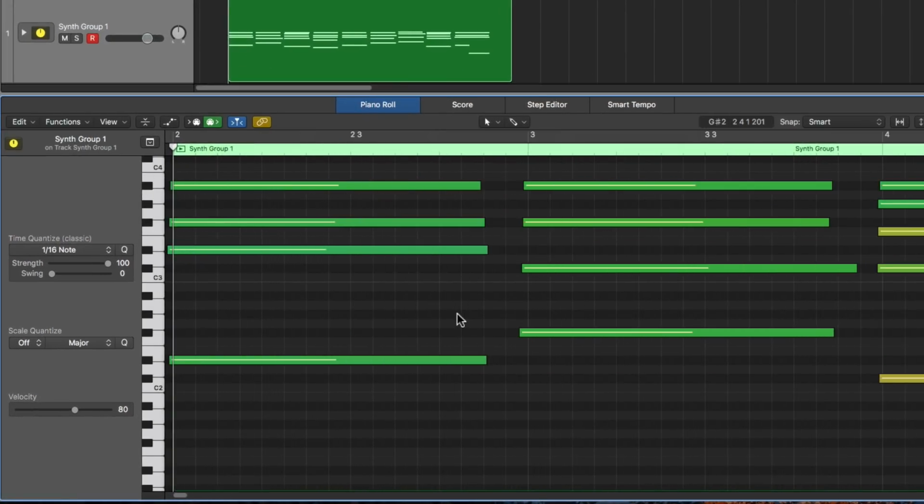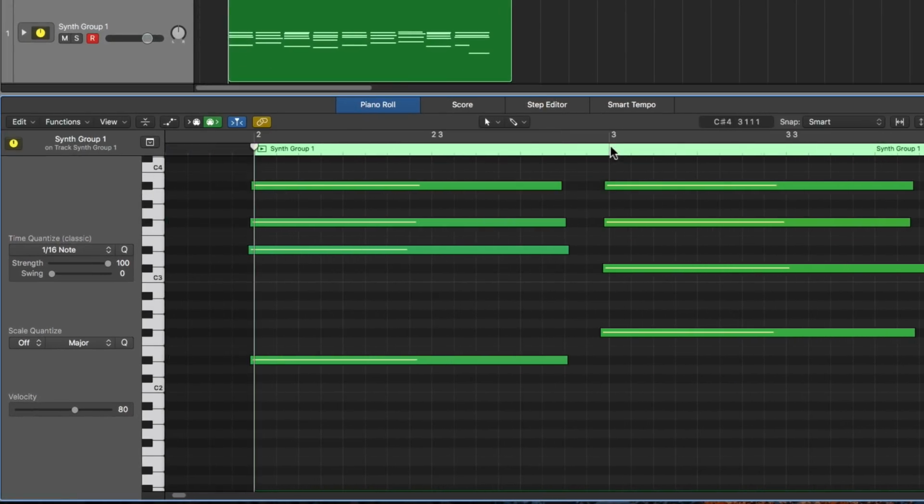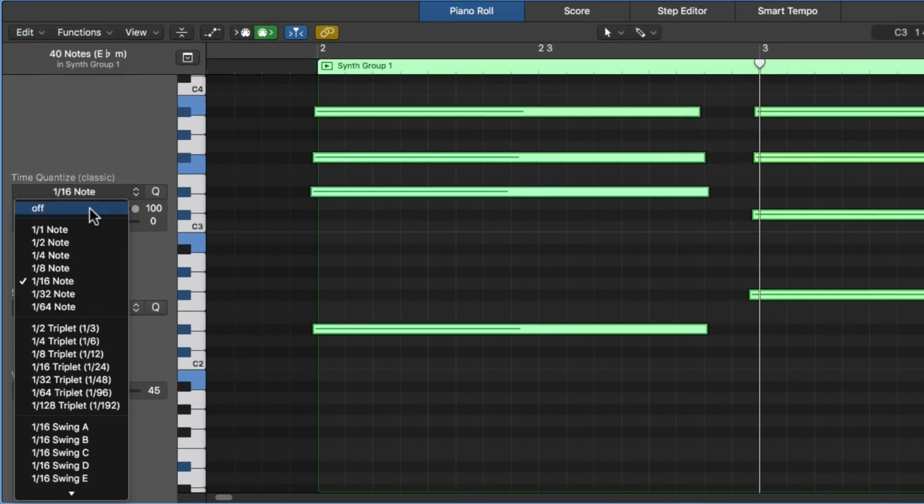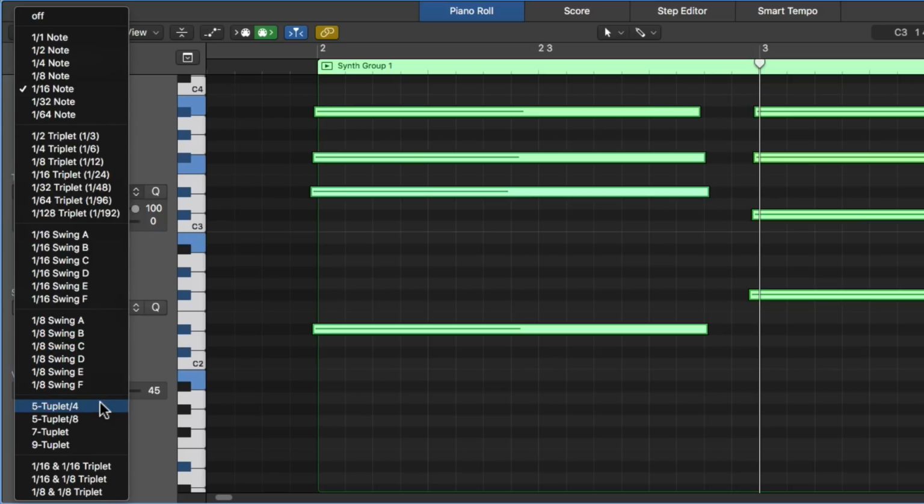And one thing you'll notice here is that these notes are slightly ahead of the bar line. So let's quantize them to the bar line. Right now these are all whole notes, and if you select all these notes just by pressing Command A, you can go over to your time quantize menu here, click on this, and there's a bunch of different quantization values. Now the ones that we're concerned with are the ones at the top here. So one note is a whole note, this is a half note, a quarter note, an eighth note, 16th note, 32nd note, and a 64th note.